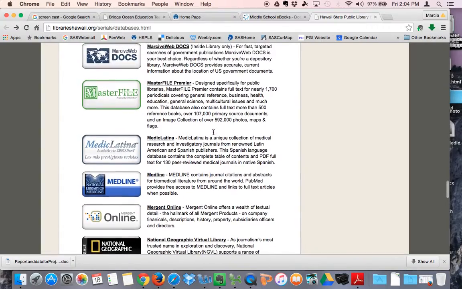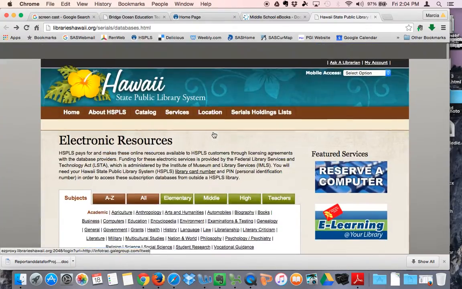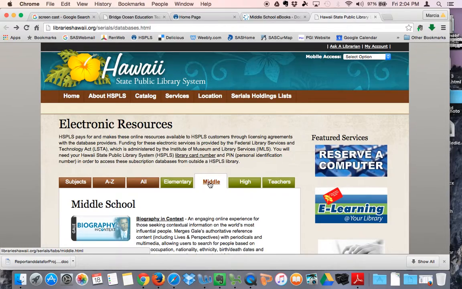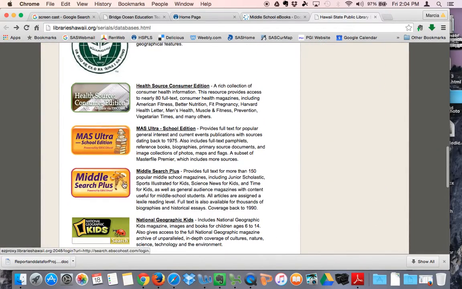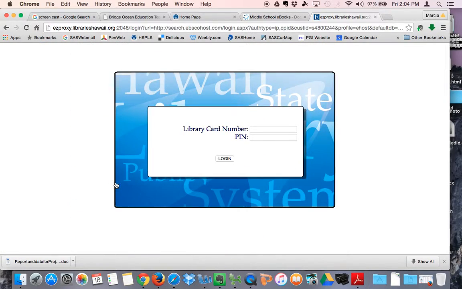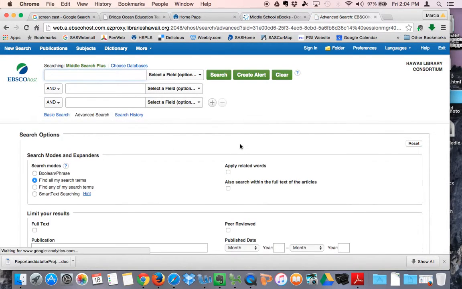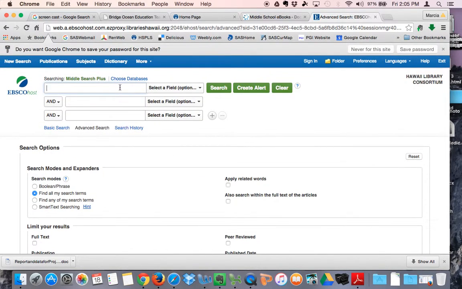Oops, how did I miss it? I guess I didn't search for middle school. I've got to search middle school. And here we go to Middle Search Plus. Now this one I haven't logged into, so this is where you put your library card number and PIN number. And it looks a little bit different. Here's where you put your keywords.